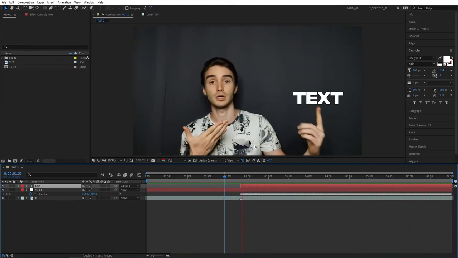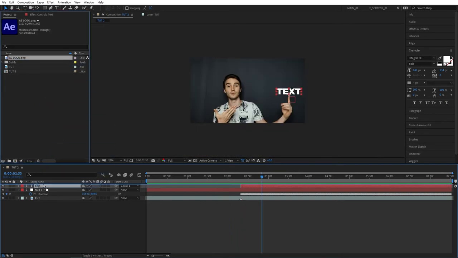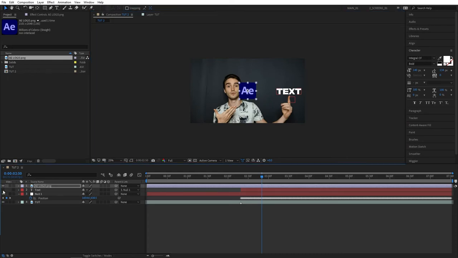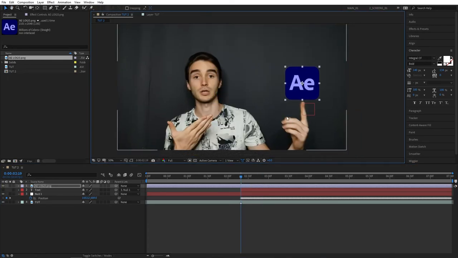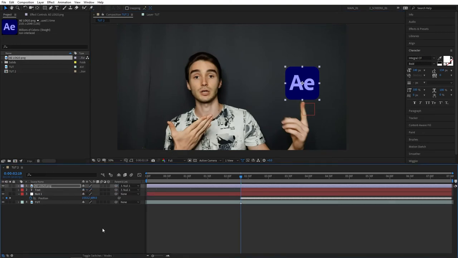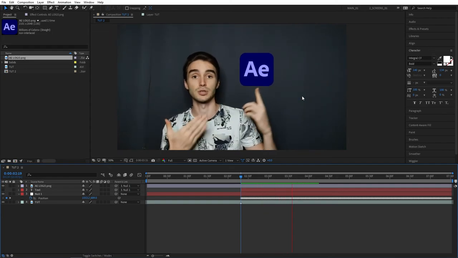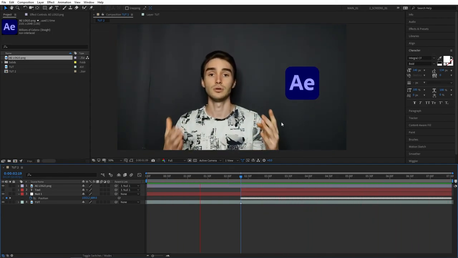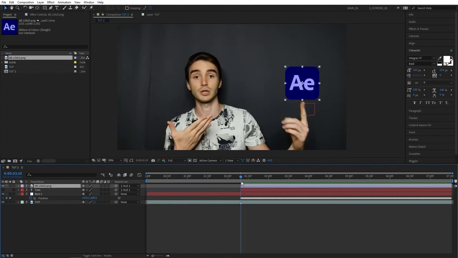You could put a logo in here. Let me bring the After Effects logo, drop it to the timeline, resize it properly, hide the text layer, then move the playhead to the first position keyframe and place your logo accordingly. Then make sure to parent the logo to the null one by using the pick whip tool. As you can see now, the After Effects logo will follow our finger accordingly. And as before, bring in the logo's start point so it's not visible before the finger's in place.